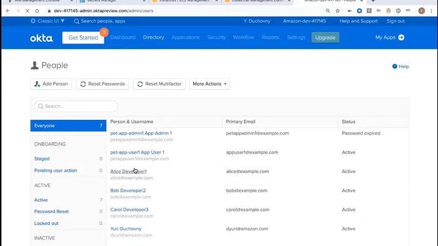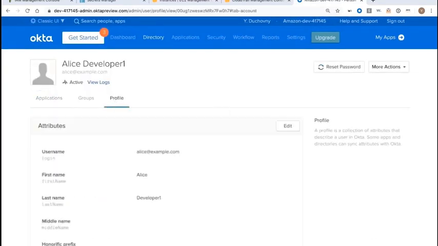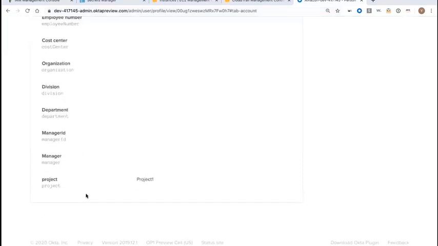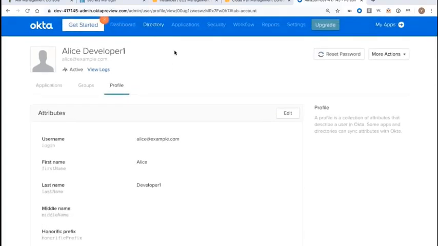I already modified an Okta directory profile, and I added a custom attribute, project, and I assigned the value project 1 to Alice, and I assigned the value project 2 to Bob. Okay, and this is just an example. You can have more than one attribute that is used as a tag, and you can have any name you want. Yeah, project, cost center, anything. You can use standard attributes and custom attributes.